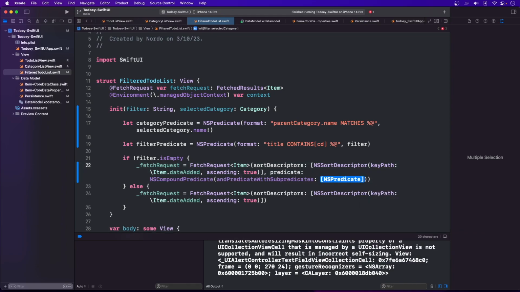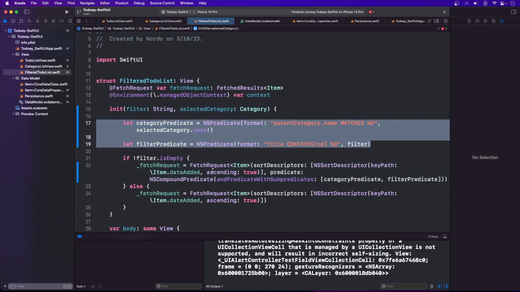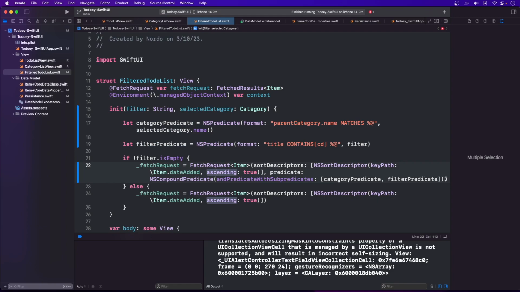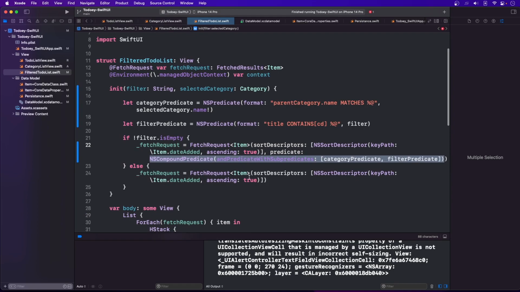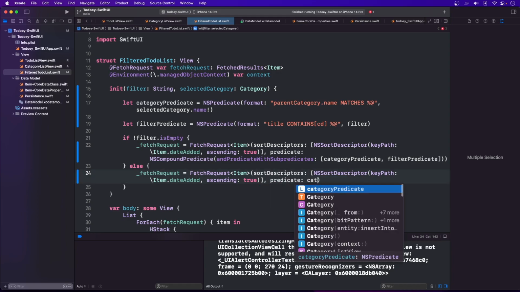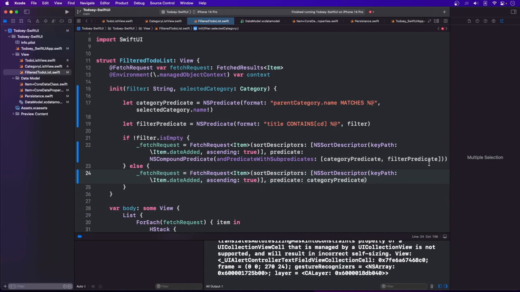and predicates with subpredicates, and takes an array. So we're going to do a category predicate and the filter predicate. All right, so hopefully you see what I did there. So now there's two types of filtering done on these, category and filter, if there's actually a filter value, and we combine it using this NSCompoundPredicate. Else, there's no filter. We don't need to. The only predicate we'll need here is the category. So all we need is the category predicate if we don't need this filter predicate. All right, so that's it.